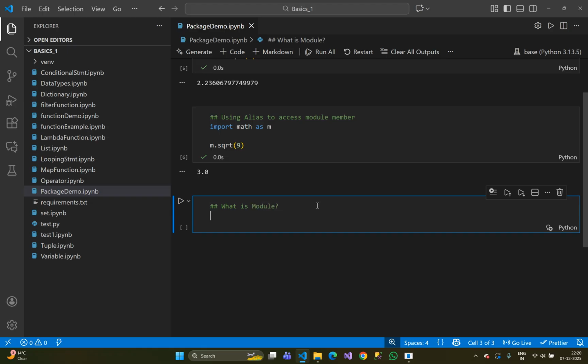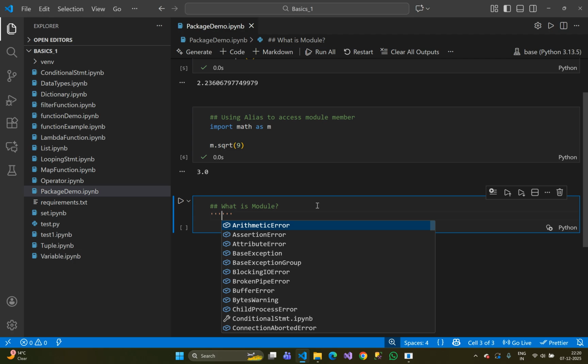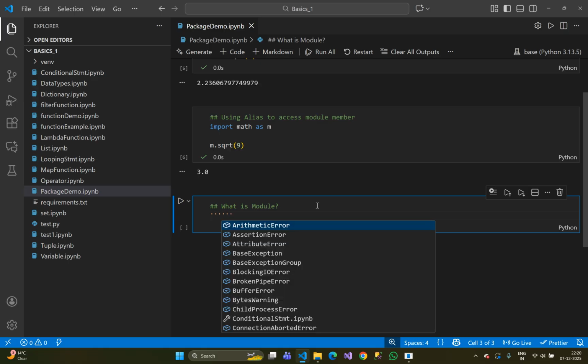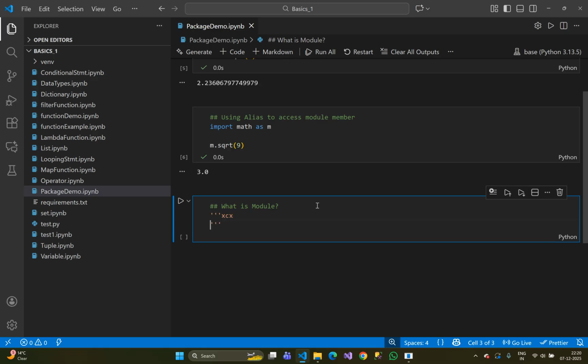What is module? Just uses multi-line comment. Okay. What is module?